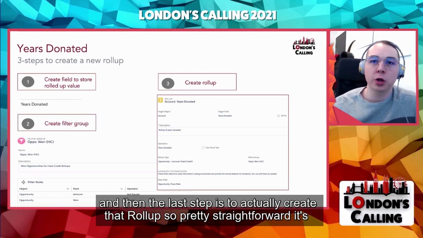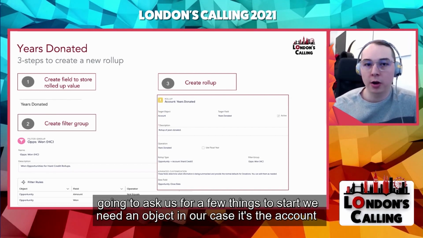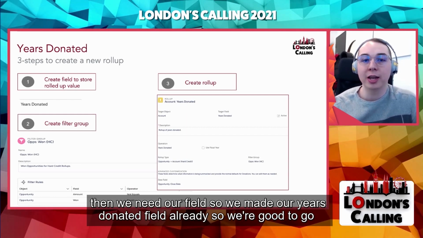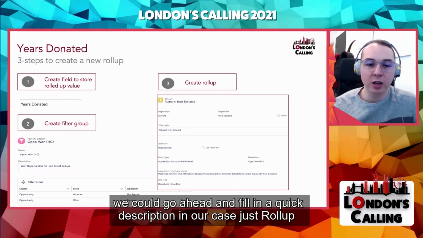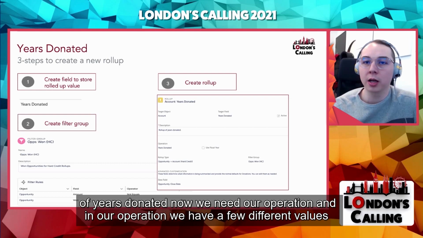So pretty straightforward. It's going to ask us for a few things. To start, we need an object. In our case, it's the account. Then we need our field. So we made our years donated field already, so we're good to go. We could go ahead and fill in a quick description. In our case, just rollup of years donated.